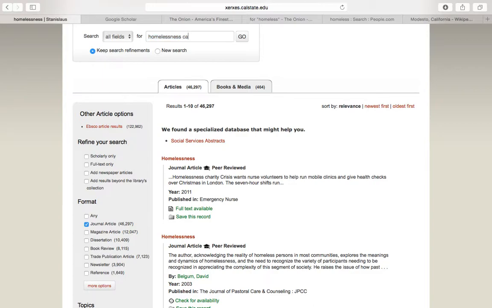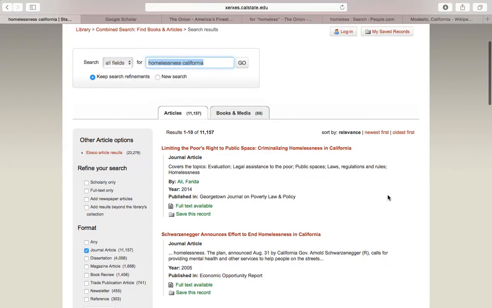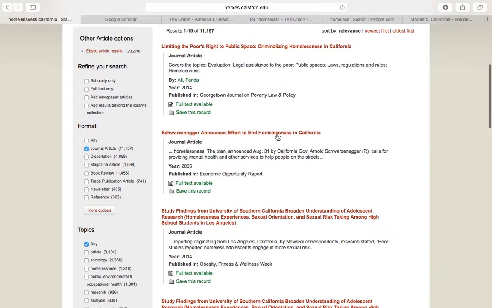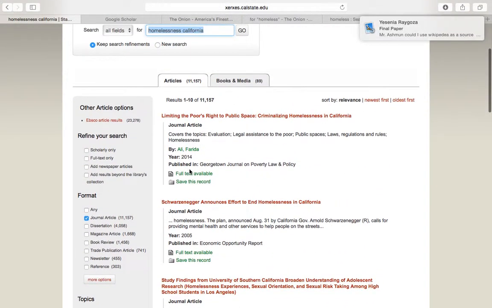So simple things added in the search bar, homelessness, California. Let's see what that does. Perfect. So now we're down to 11,000. Still a lot, but that's a starting point. We see things like limiting the poor's right to public space, criminalizing homelessness in California. That'd be an interesting article. Schwarzenegger announces effort to end homelessness. Interesting. So let's click on this first one.